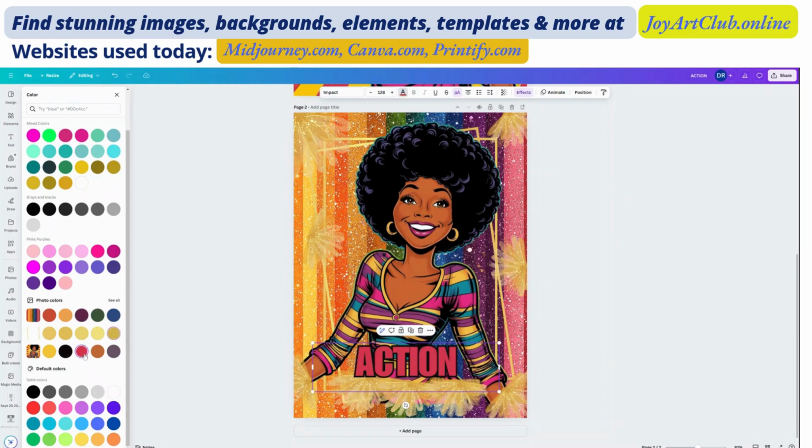I like that. Let's make it pink. I love that. All right. So, oh, well, I don't want it to say action. What are we going to say, guys? Think of something cute. Let's just say blessed because that is how I feel.